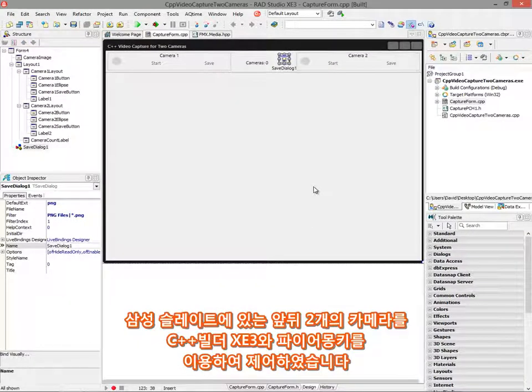So that's 2-camera control on a device like a Samsung Slate Series 7 that has a forward and backward facing camera using C++ Builder XE3 and FireMonkey.